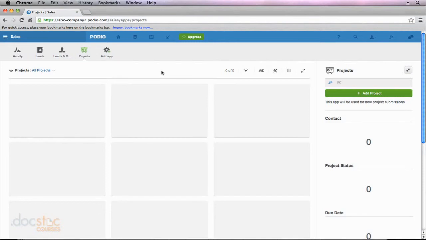Okay, now that we've finished creating our own custom app here in Podio, let's take a look and see what it looks like when we add a new item. So you can see I'm here in my sales workspace and I'm in the projects app that we just created. As we can see down here, we don't have any data inside of this app yet.